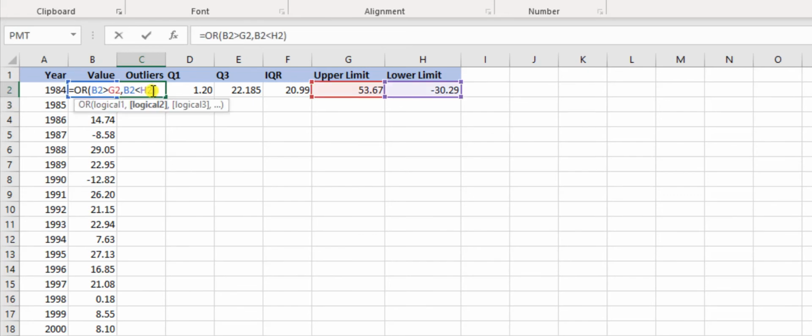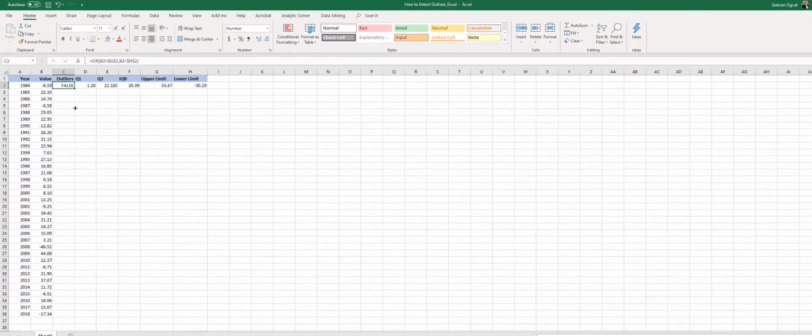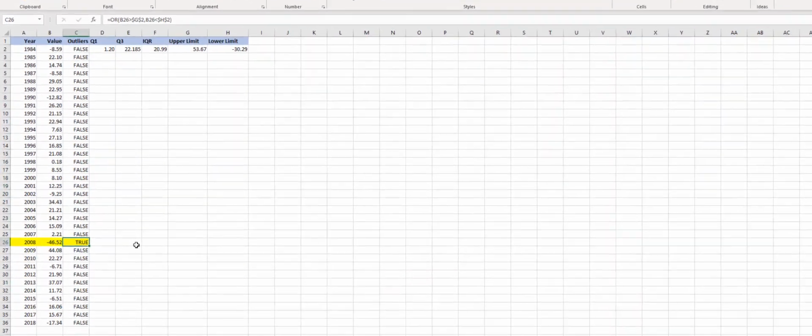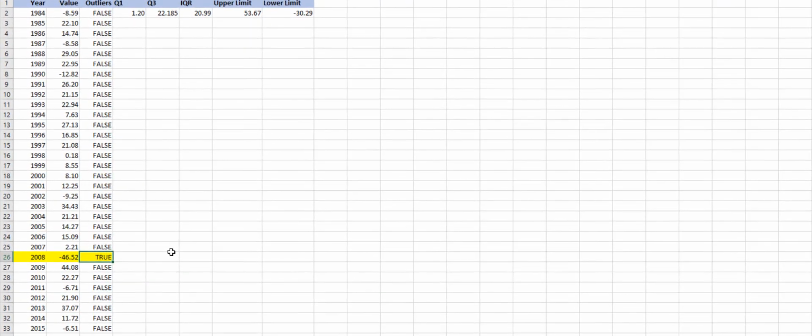You want to drag this formula down, but before that we need to make sure that these two cells are fixed. If you drag down this formula without fixing these two cells, then these two cells are going to change. So we use F4 to fix the cells. Now we can drag down the formula. When there is an outlier, the logical function results in a true value. As you see here, we have one true value because it's lower than our lower limit.